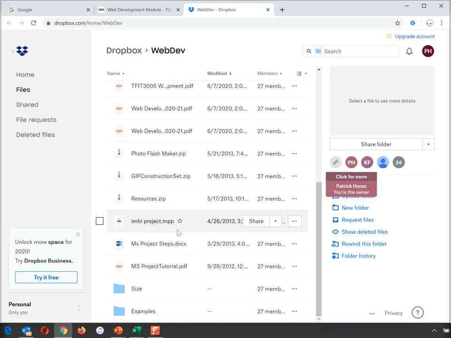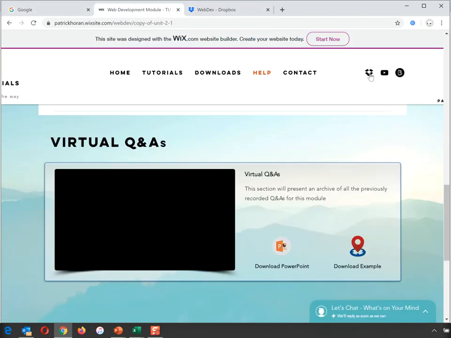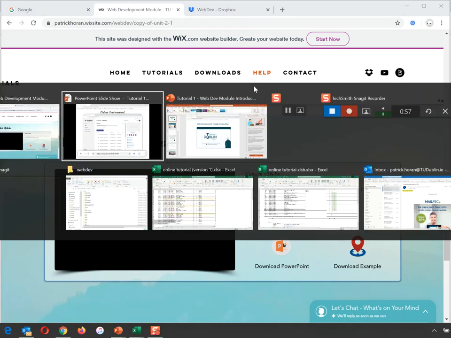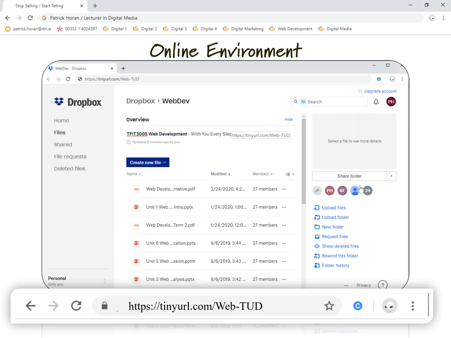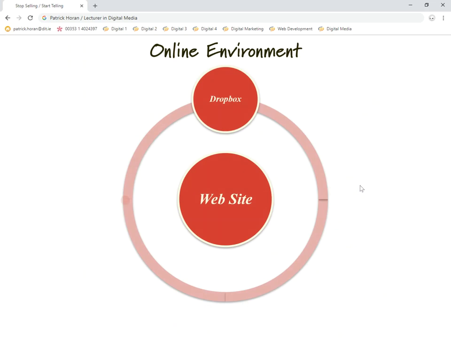And again, this can be accessible from the website, and you can see up on top there's a link to Dropbox on the website. There's a link to the YouTube channel on the website as well, and there's a link to Brightspace on the website as well. So just go back to the PowerPoint again, and our next online resource is YouTube.